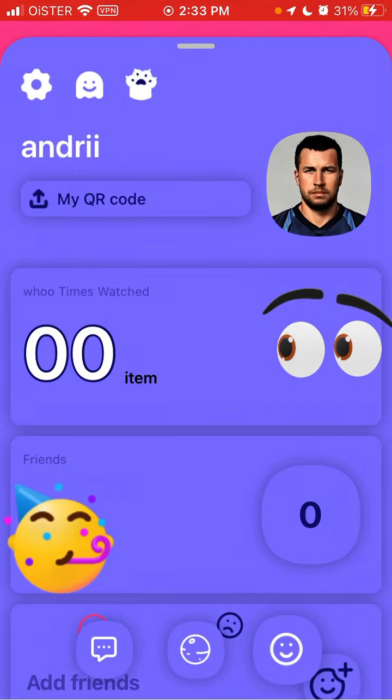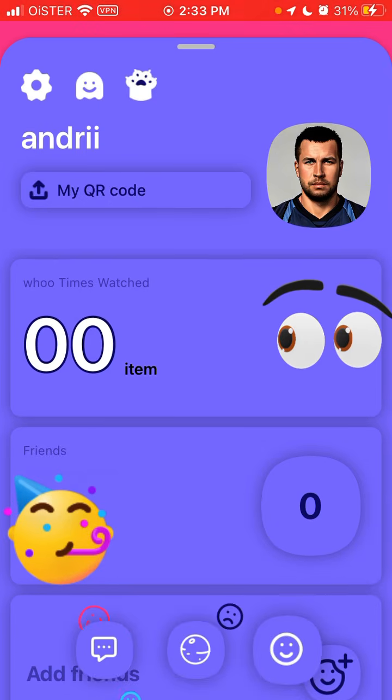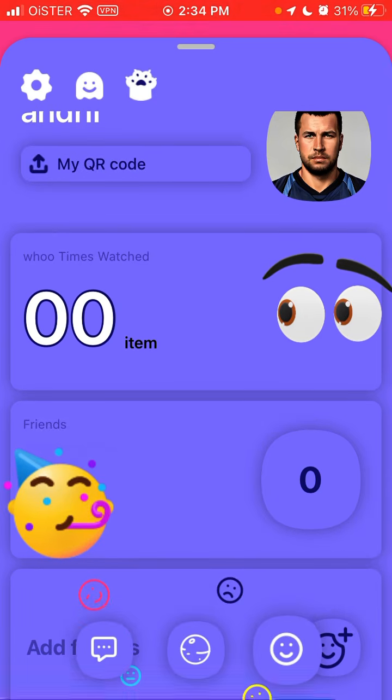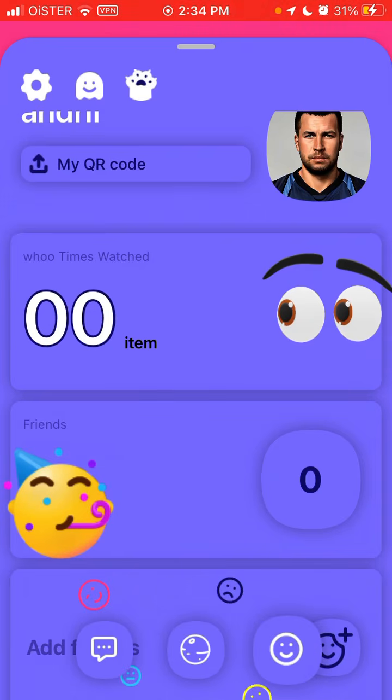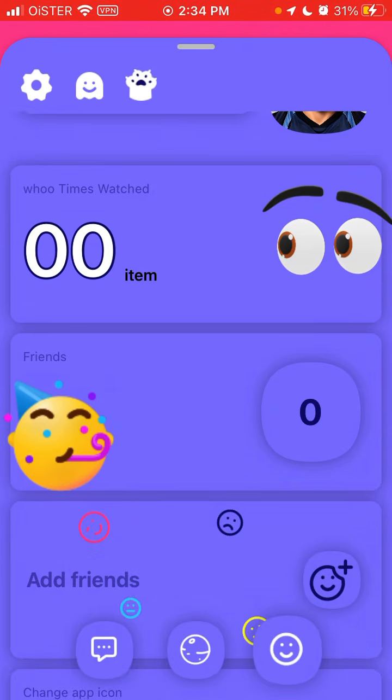messages here. Then you have your account. Yeah, you can share your QR code. You can see how many times someone watched you today, like how many times someone followed you, like where you are going, how many friends you have, your friends list.